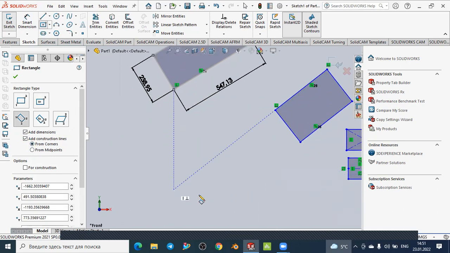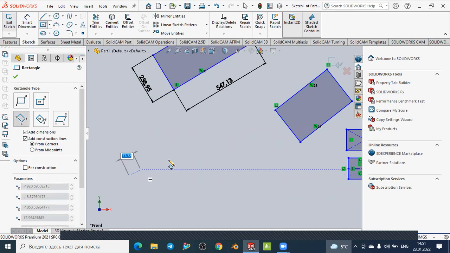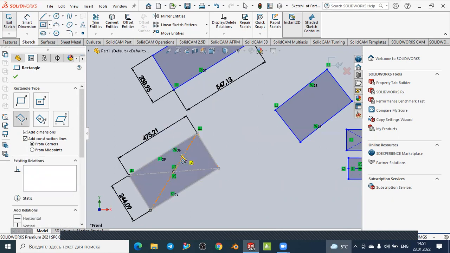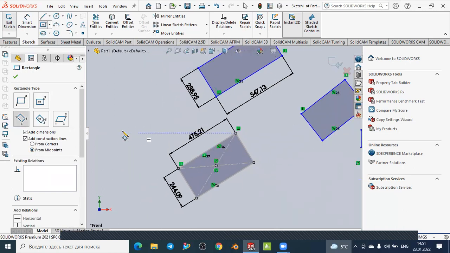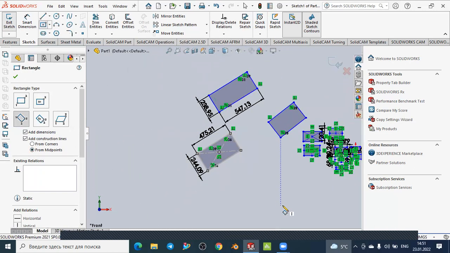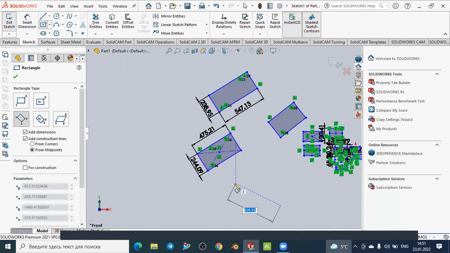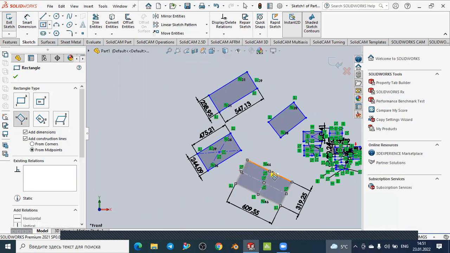So let's see these options. Here, select the first point, incline the second point, and the third point. You see this rectangle is created with the construction line, which is from the center, this one, as well as with the dimension. And let's see the next option, from the midpoint. First point, in this case, we will go in this direction, and this one. So this is the rectangle created with the construction line from the midpoint.